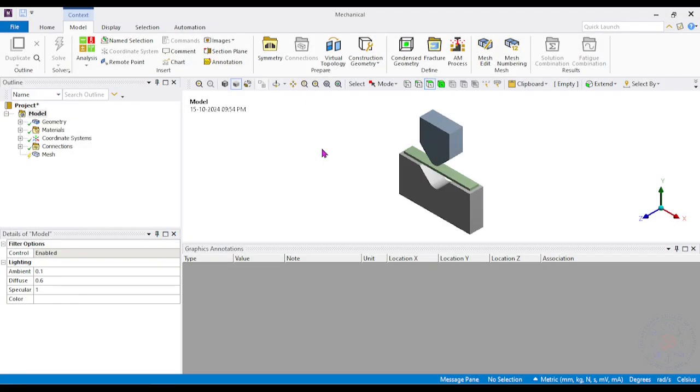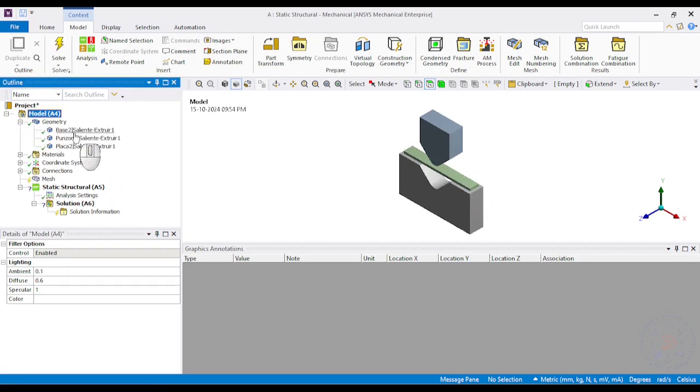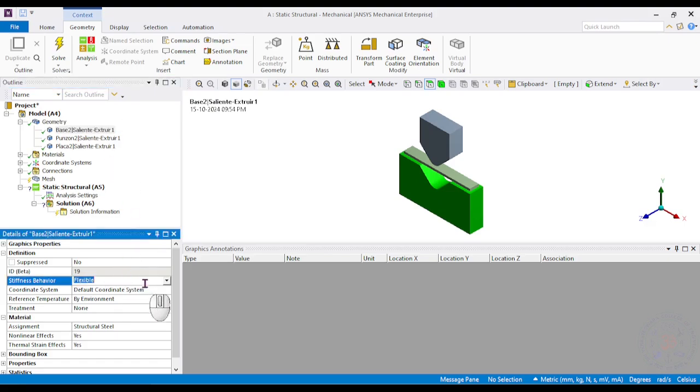Now you can see there are three geometries here. The first one is a die. At the top of that is the upper die and lower die, and then in the center you have the sheet metal which has to be bent. So for our analysis, we are concentrating only on the sheet metal. So in geometry, let us select the base of that, and we will make this a rigid body.